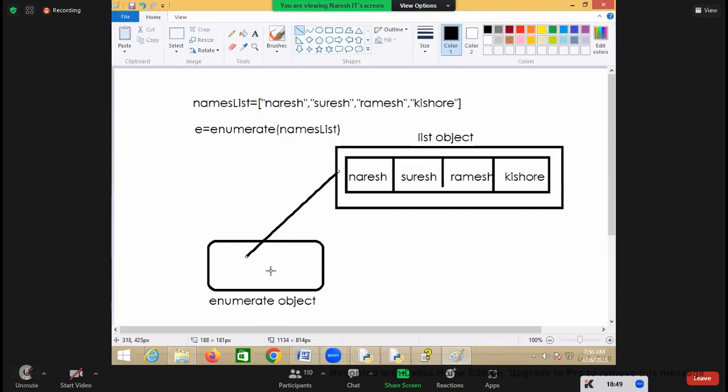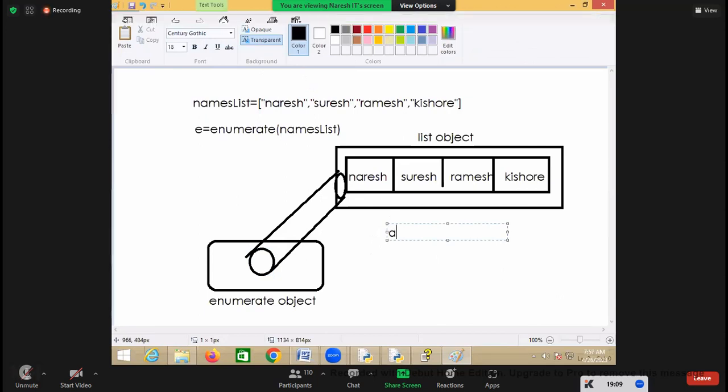So this enumerate object holds the address of the list object. It means you are reading the content of the list by using enumerate. But what does enumerate return? For example, if I say A equals E dot next, the next method of enumerate returns two values. One is the count. So where does the count start from?